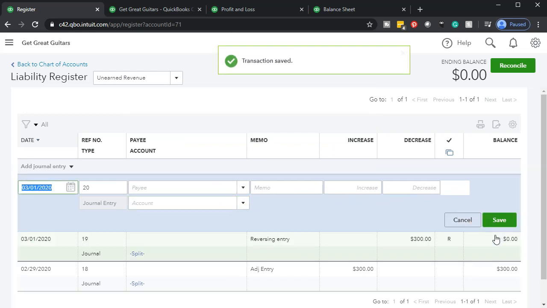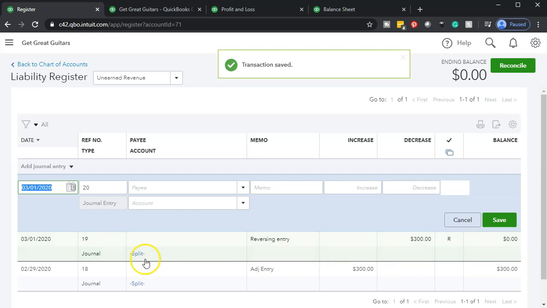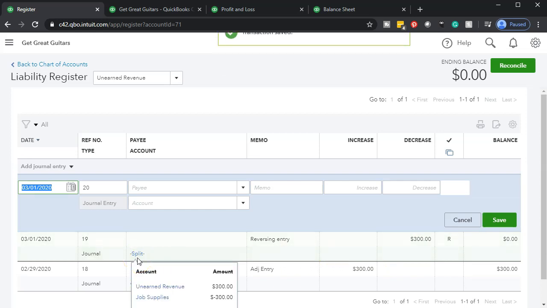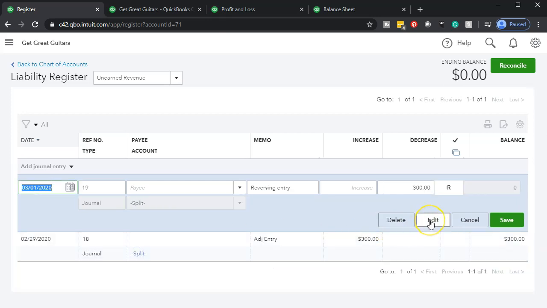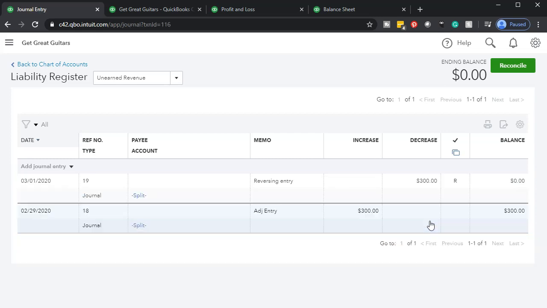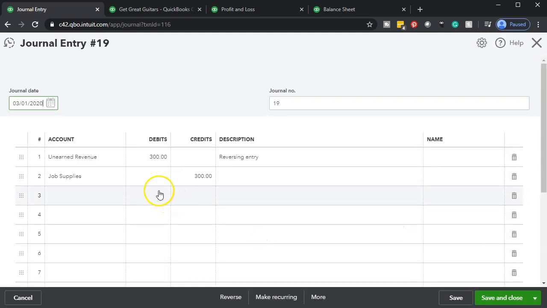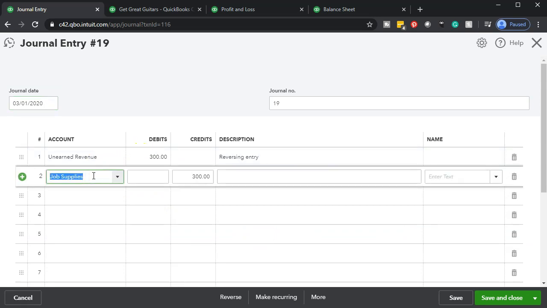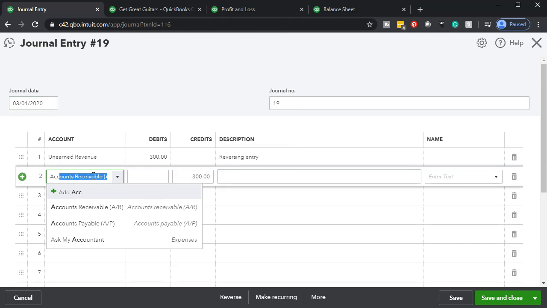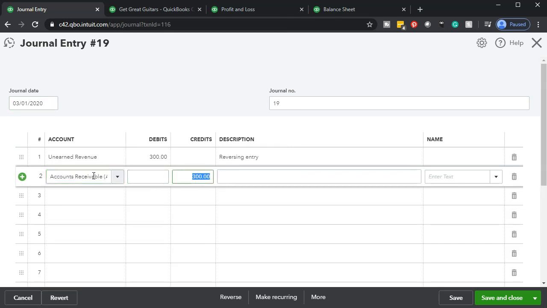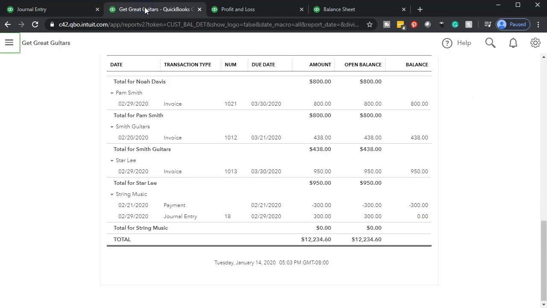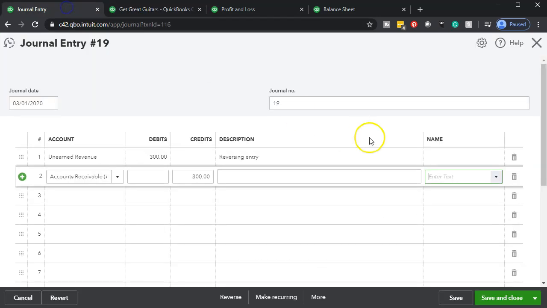So I'm going to say record, and then I'm going to go back down here and see that amount for the reversing entry. Now I'm going to use the split field, which allows me then to see the editing field, which I will then edit, and then we can see the journal entry. So the unearned revenue is going to be the 300, and the other side needs to go to accounts receivable, but I need to assign a customer, and that customer I believe was String Music. That's the one I want.